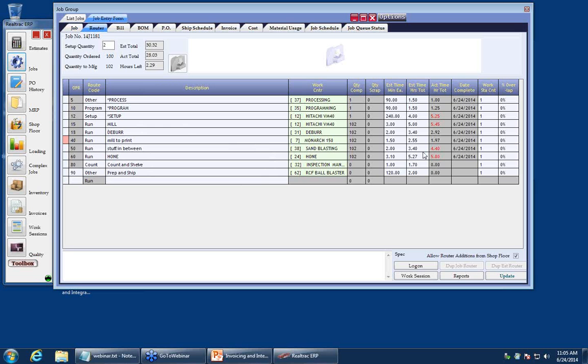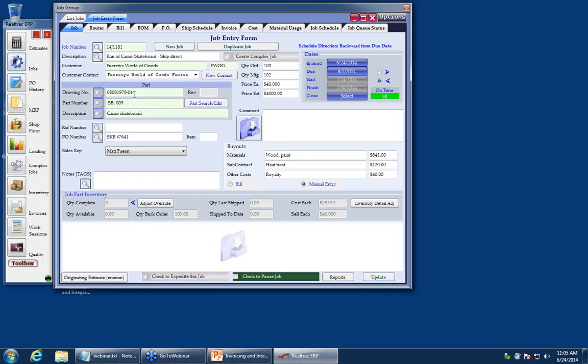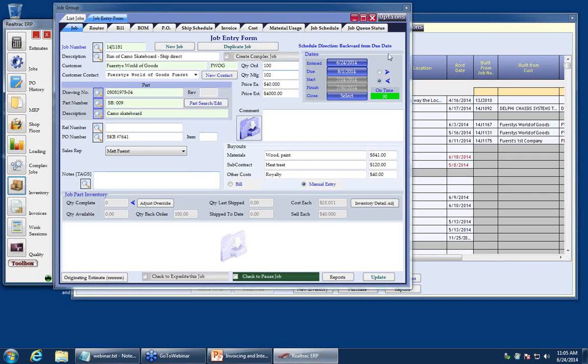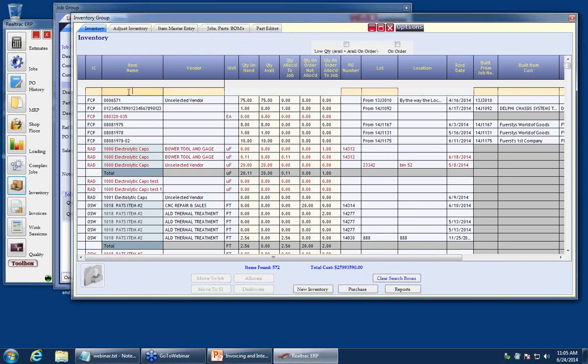So I brought it to this point right before this count operation because I want to notice that there are no pieces for this in inventory currently. So if I take a look at my job, I can see my drawing number is 0808-1978-04. So just for the sake of fun, let's take a look at our inventory and see if we've got any of these floating around, if we've completed some in a past job or what have you.